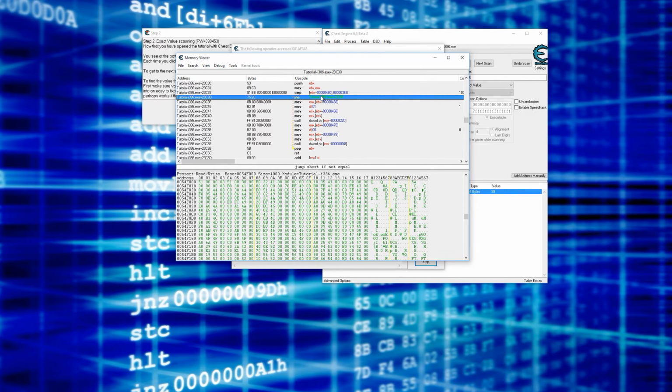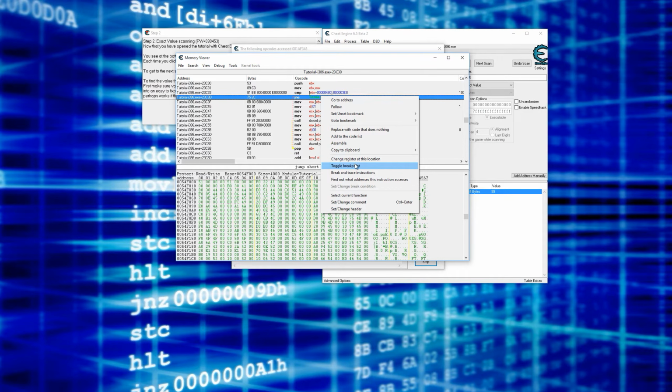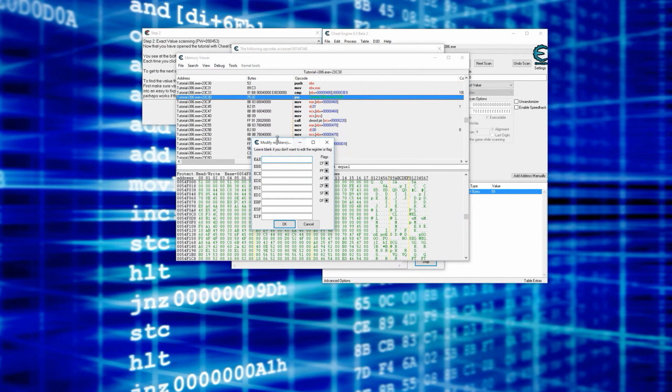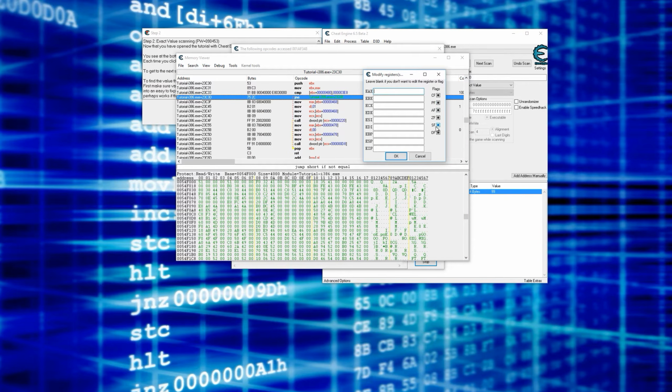But how do you know? So there's something called a zero flag. There are flags in the system, and I'm going to show you what those are. I'm going to change register at this location. You see these flags right here? There's a bunch of flags. These all reside in their own register called the EFLAGS register. Each of these flags means something. Carry flag, zero flag, etc.